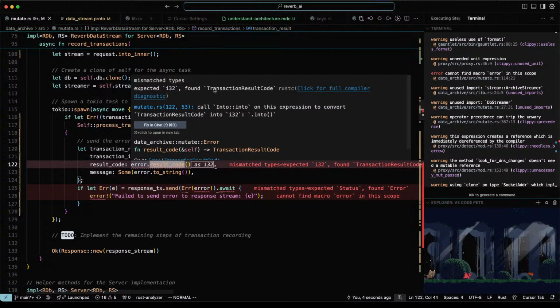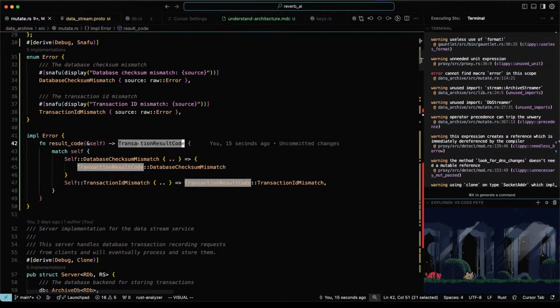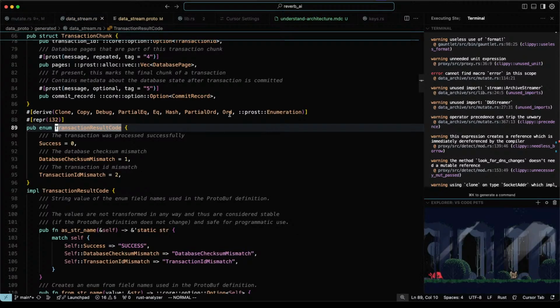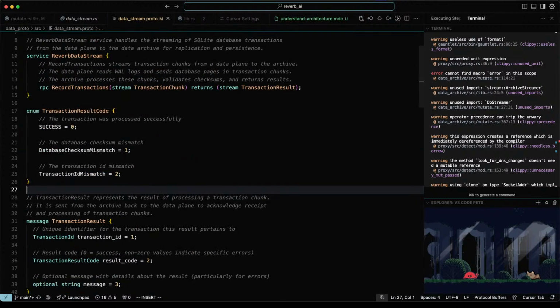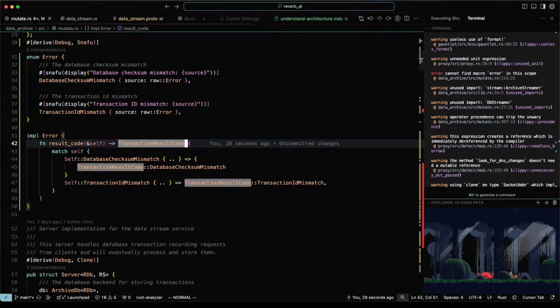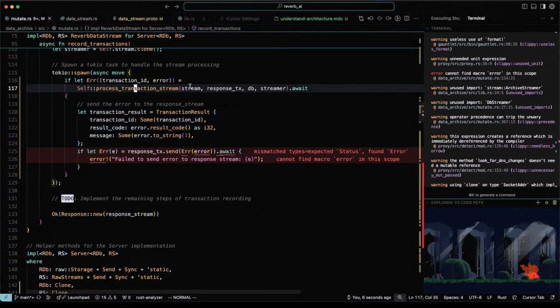Transaction result code. Wait a second. Yeah, that's what I want. As I32. Okay. All right. So we've built up our transaction result for when something goes weird inside that. Now we want to send a response.